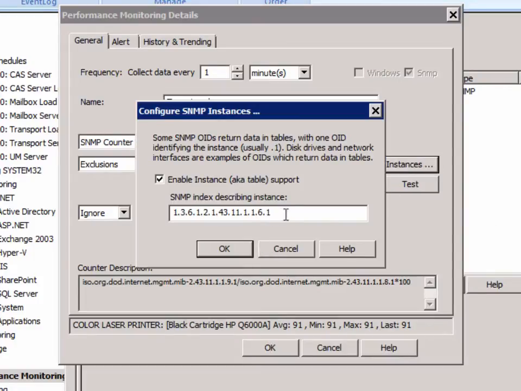If you click instances here, we'll notice that since the cartridges are returned in a table, as there can be more than one cartridge, now we can specify the instance right here in this dialog. So we can retrieve the instance names such as Black Cartridge HP, for example.